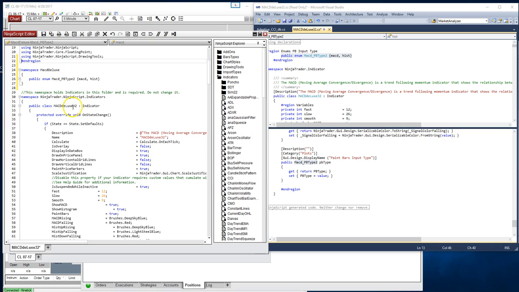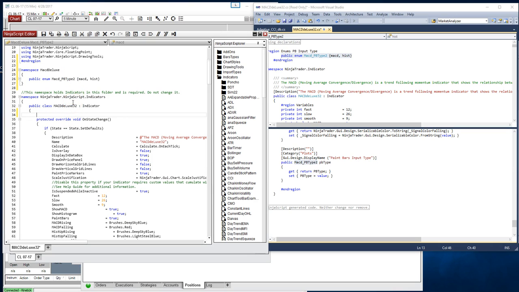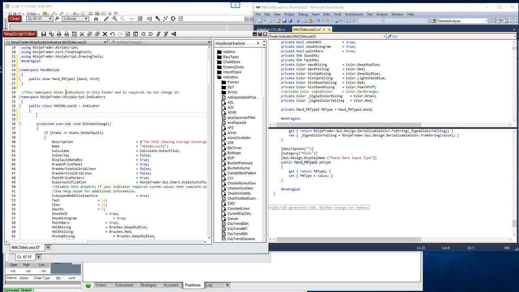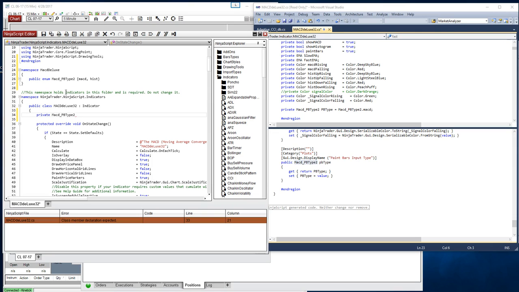And when you come down here to declare it, the default, let's find out where the default is. The default is MACD, I believe. So the default, you would say private MACD PB type to PB.